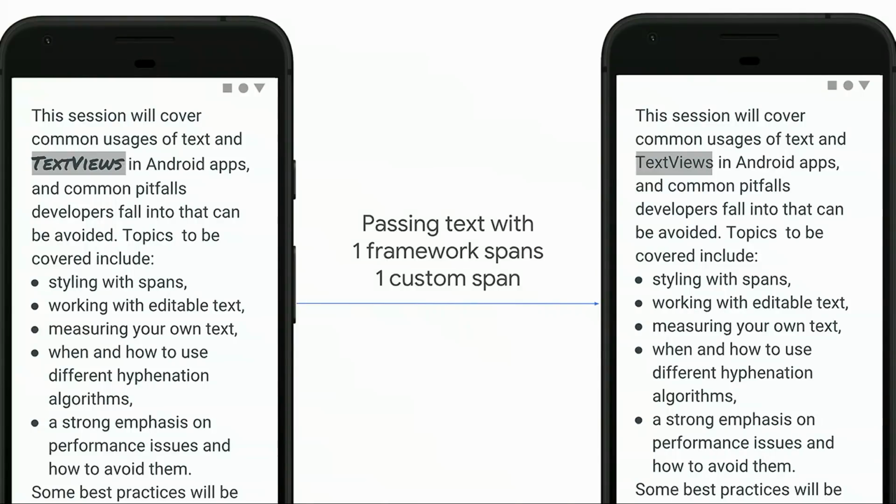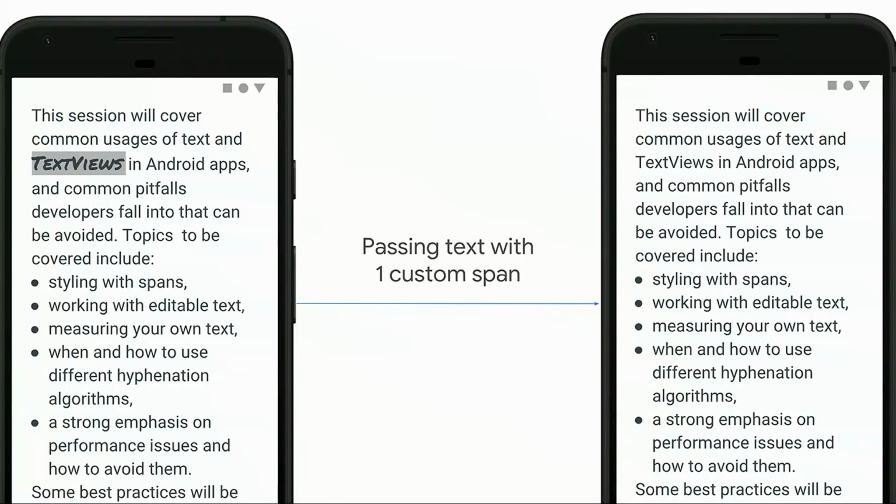If we're passing the text with one framework span and one custom span, well, just our framework spans are passed. So this means that we're losing our custom typeface span. But then if we're passing a text with one custom span, then it means that no styling will be kept. So in general, when you're implementing spans and the text gets parceled, consider the behavior you want. Should the style be partially kept or not?